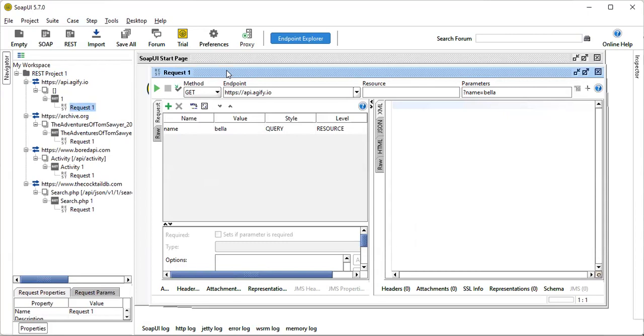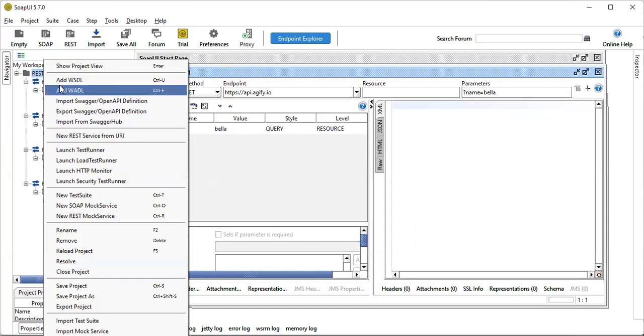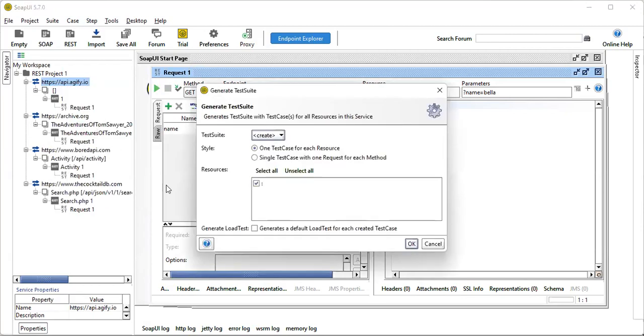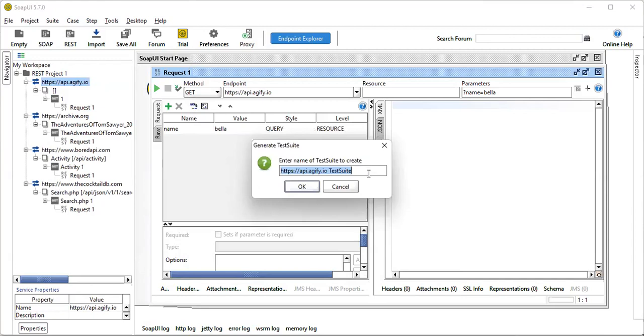You can create one test suite. Right click, new test suite. The new test suite, I think it's the third or fourth block. Otherwise, you can use Control plus T. Select on the test suite. You can create a generator test suite. Yeah, okay, let's do that. Create. One test case for each resource. Shall I click OK? Click OK. We have to use the test suite name.